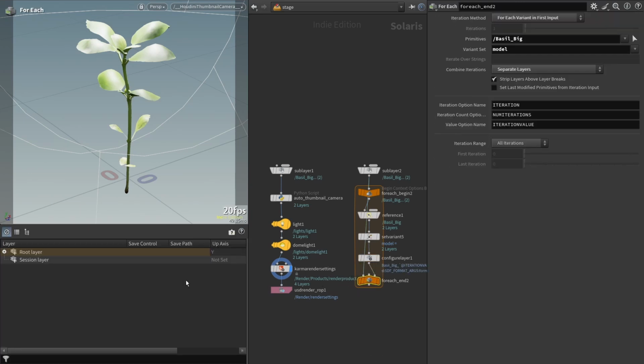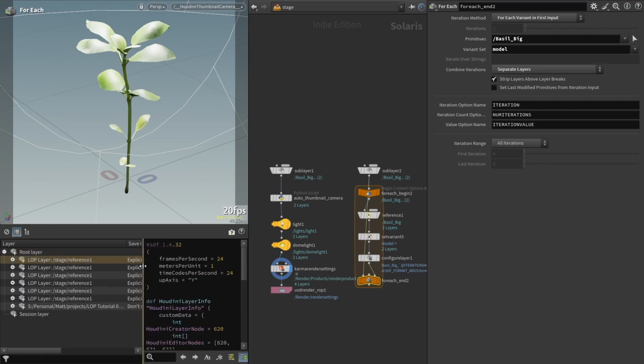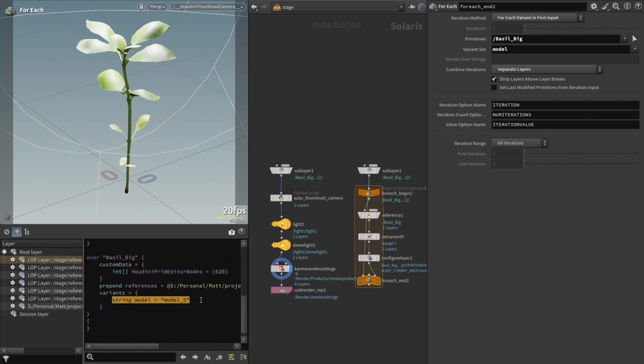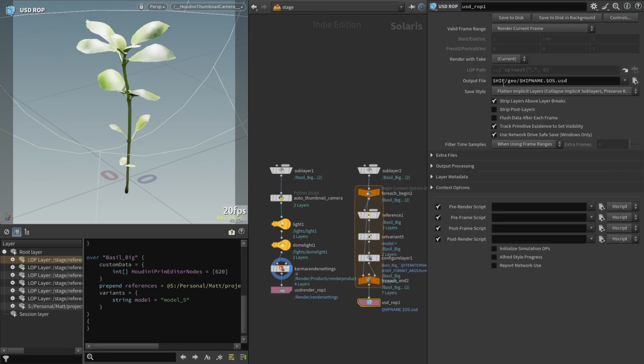Check the layers panel, and we have one layer per variant, with each layer only containing an opinion on the model variant, with the save path set to the asset name _variant name. Put down a USD ROP, save it into the variants folder, and I'll just call it temp.usd, as we don't need the root layer. Set the save style to separate layers, as we don't want to flatten all of our variant layers into one USD.